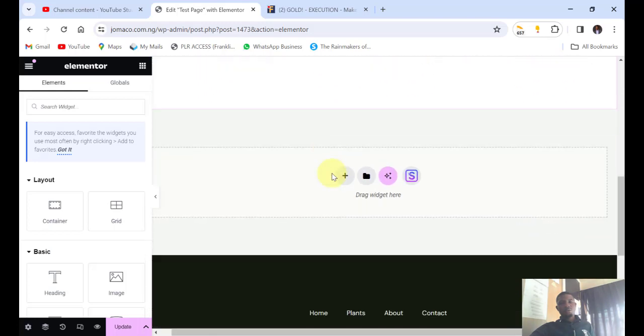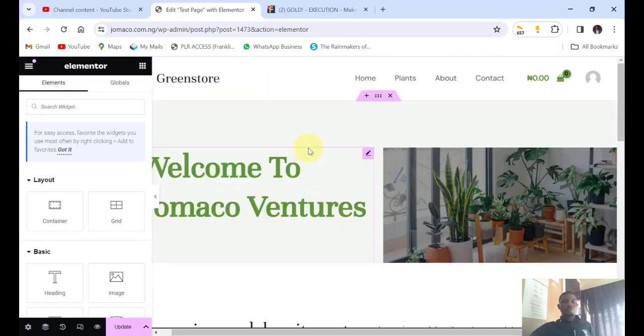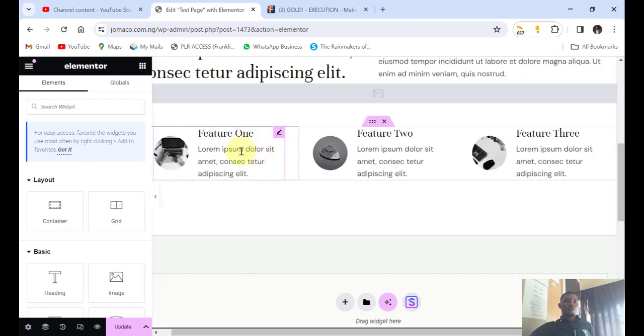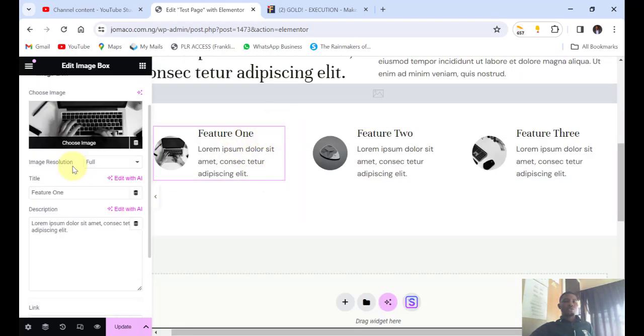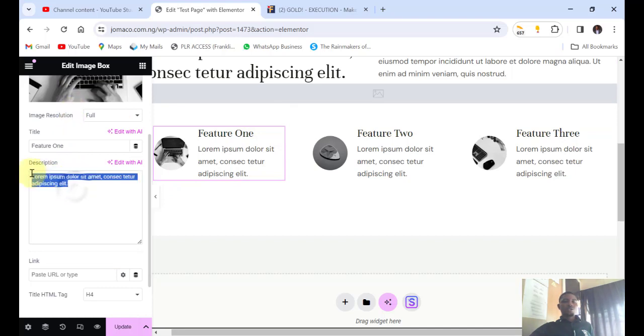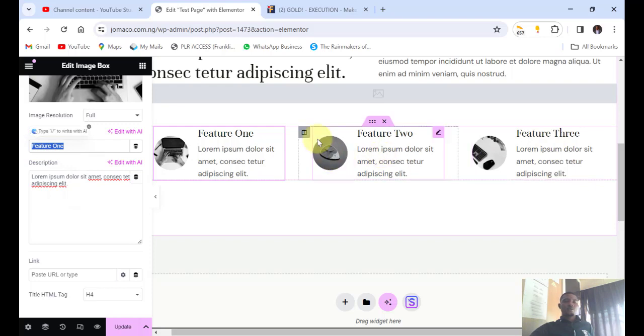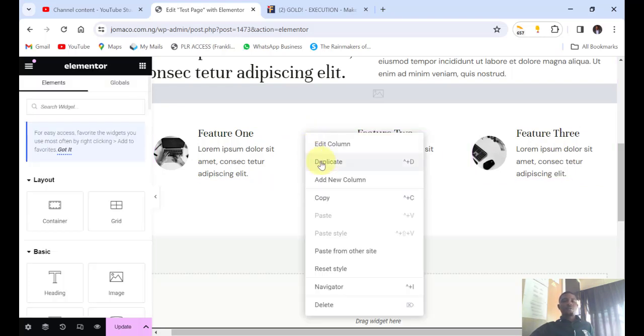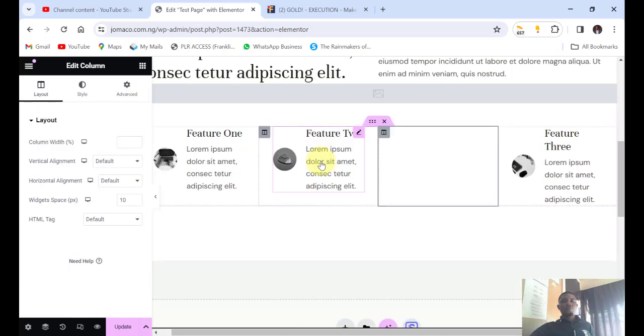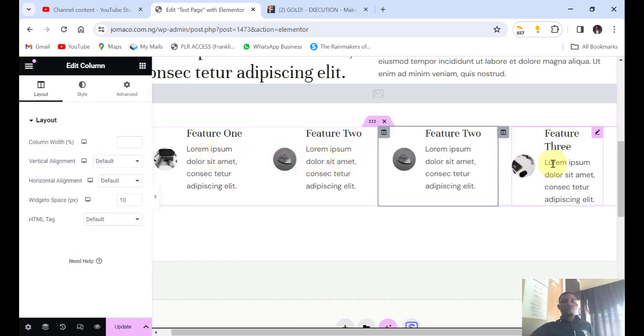So as you can see now, that is it. So it's been imported. And so if you want to edit, you can just click on it. All of this will change. You can change the image, you can change the text here, change the title, and then you can change all of them like that. If you want to have them more, you can duplicate. Right click here, duplicate, and then you have 4 of them here. Okay, and when you are done, you update.